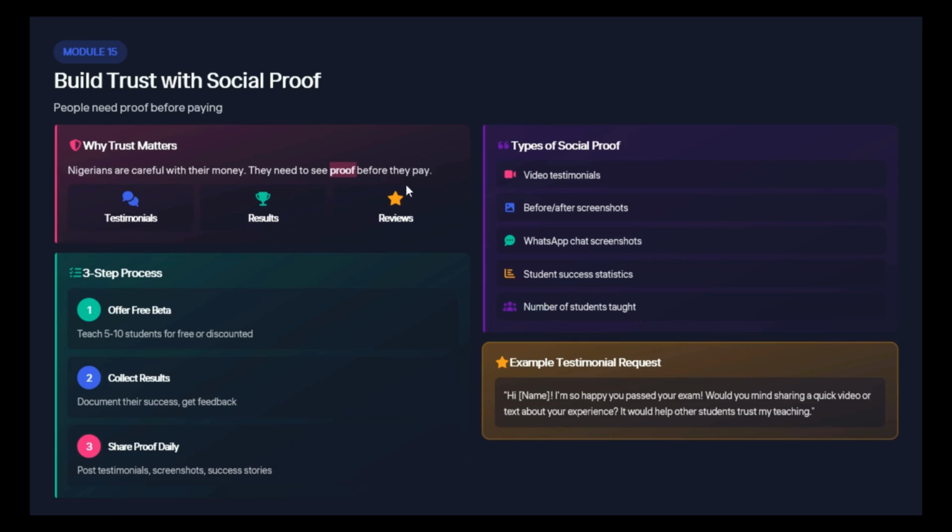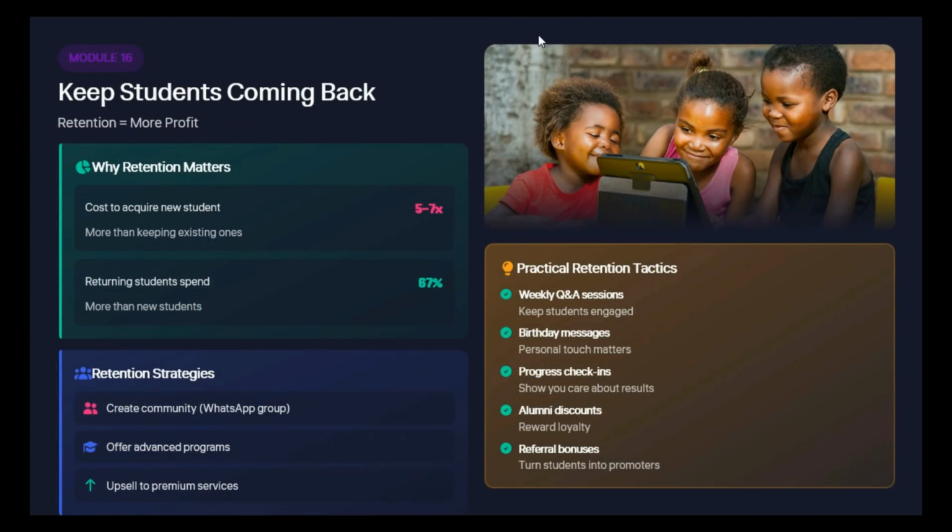Like I said, get reviews. People believe what other people say about you. So for your first student, you get them to write reviews about you. Those are the reviews you use on your social media pages and also to market on WhatsApp. So this will keep students coming back. Your retention level will skyrocket. And then create a WhatsApp community. Very, very important.